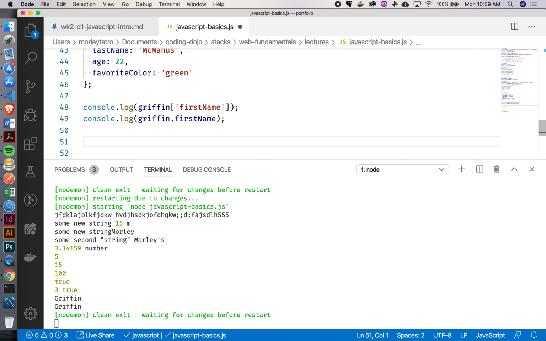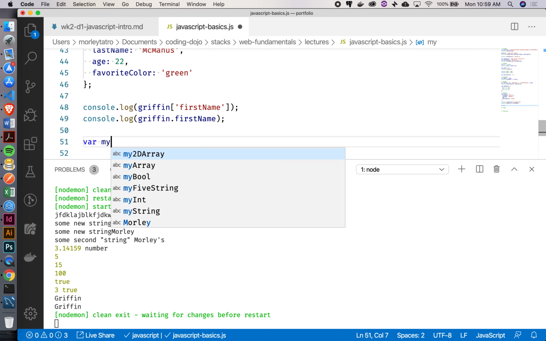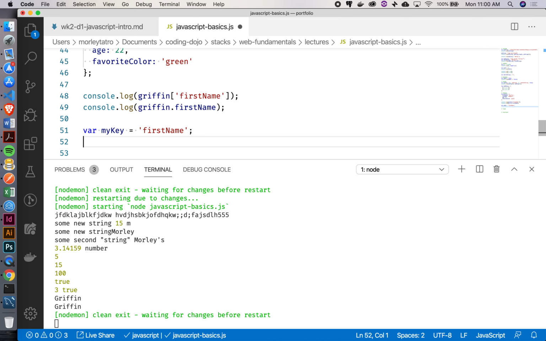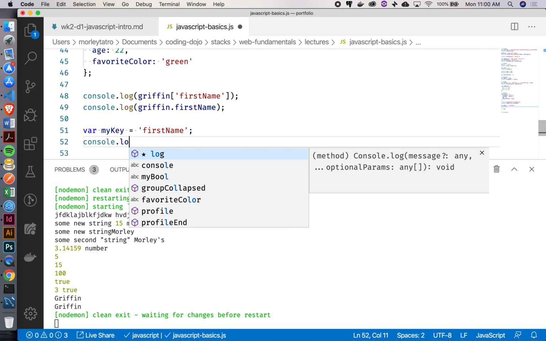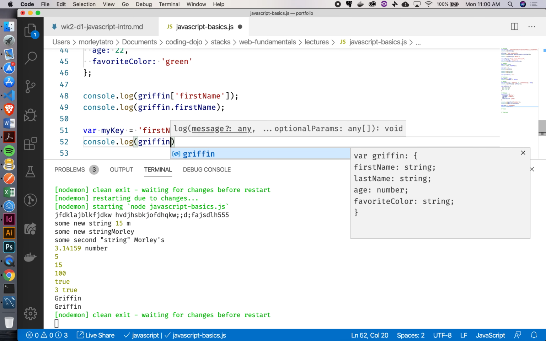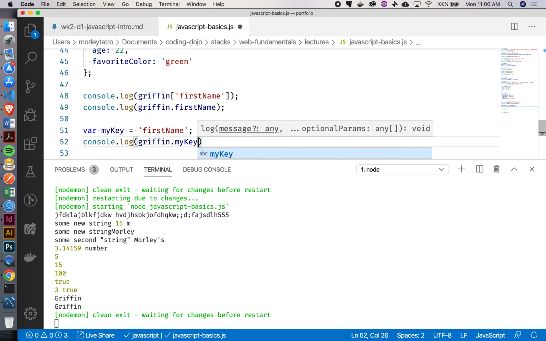So what if I had some variable? I'm just going to create a variable called myKey, and I'm going to set that equal to the string first name. What if I did, let's just predict what we think this is going to do. What if I did Griffin.myKey? What would we predict that that would give us?